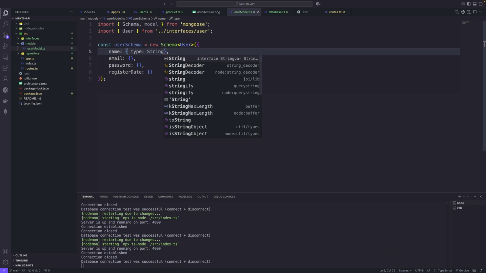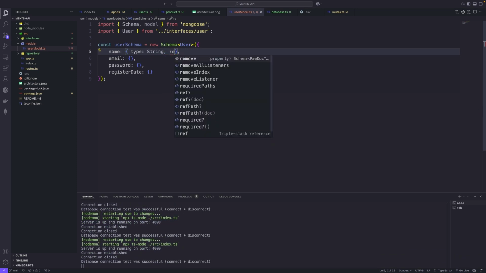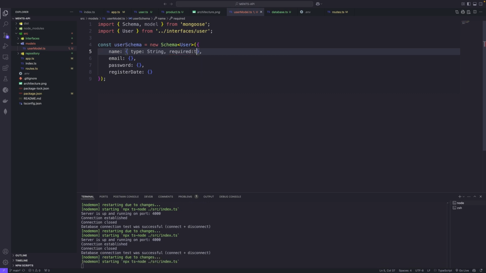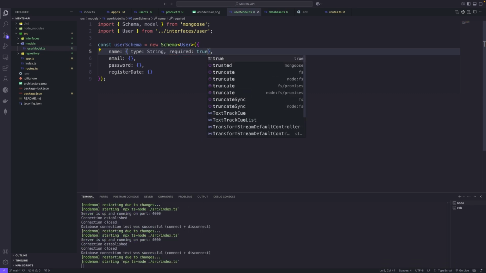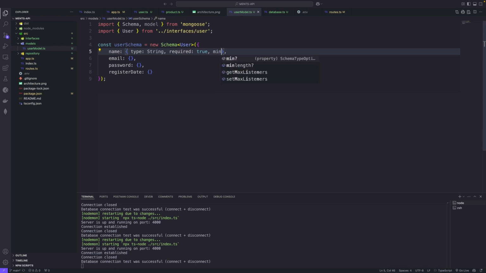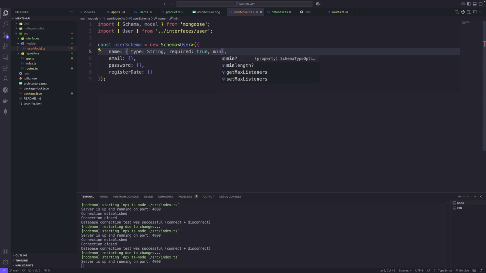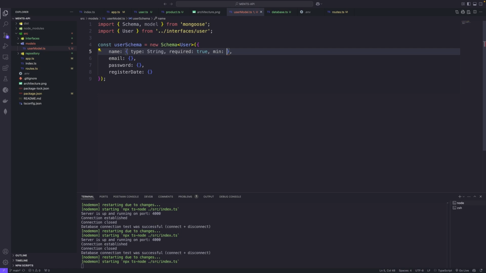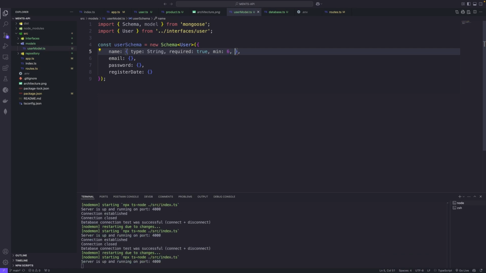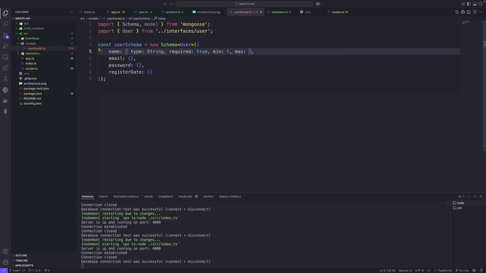We can also specify whether it should be required. I think it should be required that you have a name. We can also specify the minimum length of the name. Don't know how this should be. Let's just put minimum 6 characters and maximum 255. It's a long name. So we have good tools here to specify the schema, just like we could do in a relational database where we need to define the schema up front.